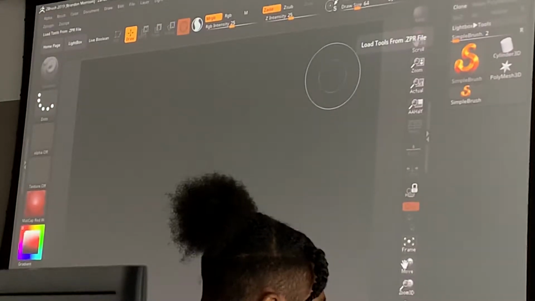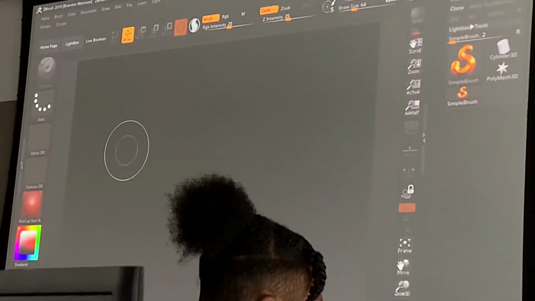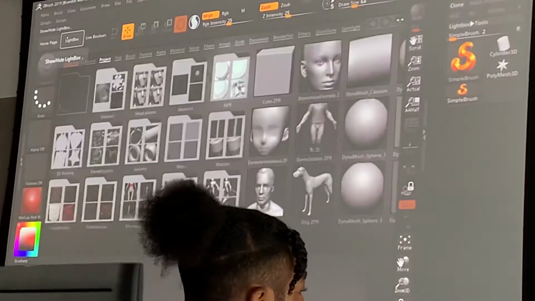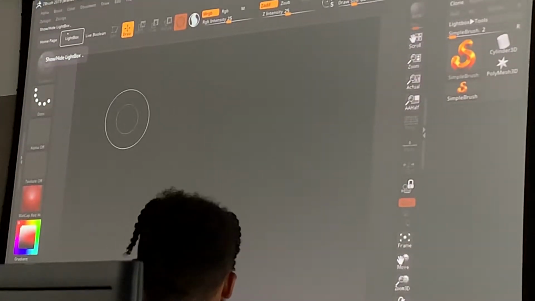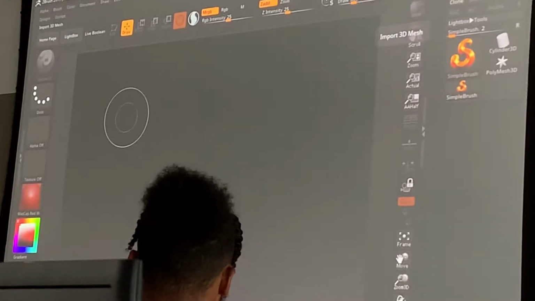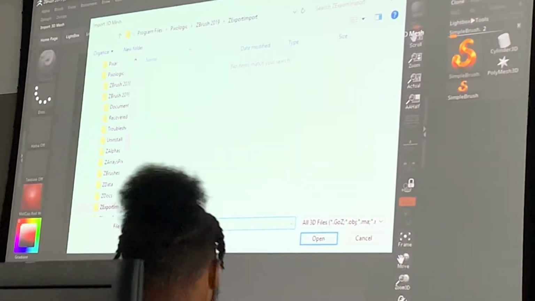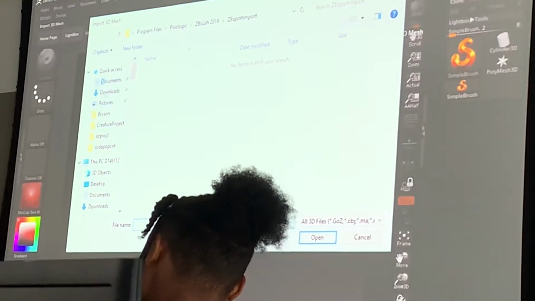When you open up ZBrush, you have a light box. It's a little menu that was here. Click light box to get rid of it. To import the OBJ for painting, we're going to go to import, and then we're going to go ahead and find the OBJ that we made.